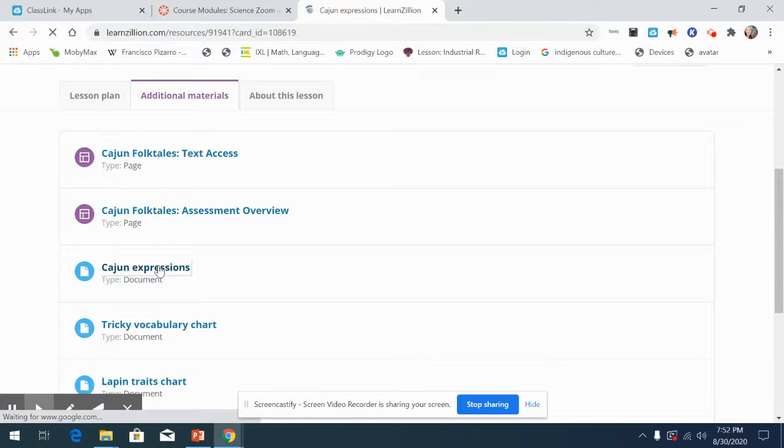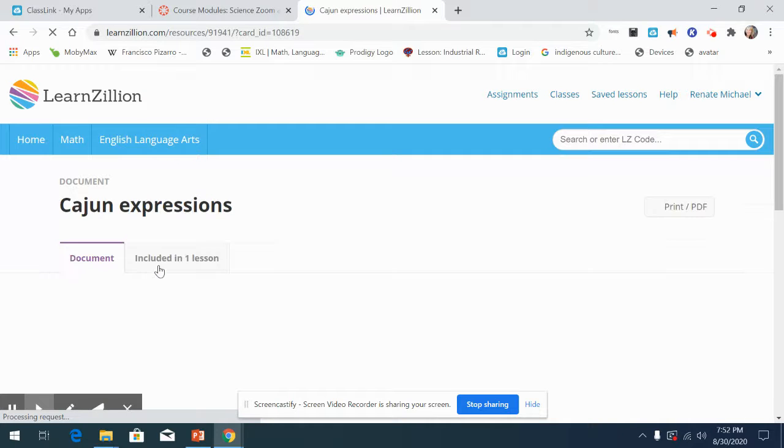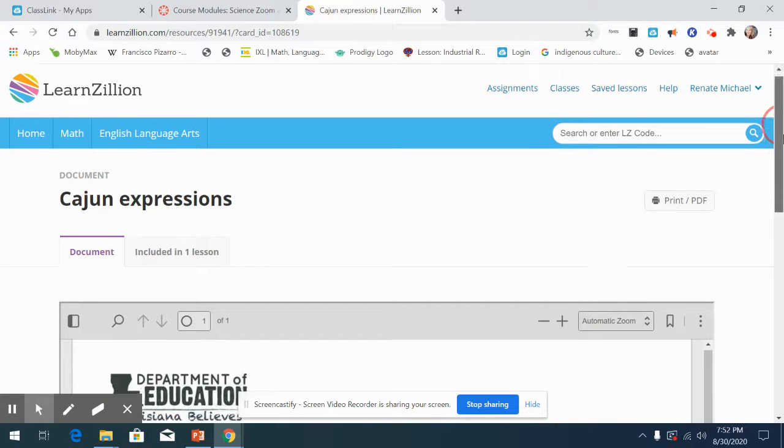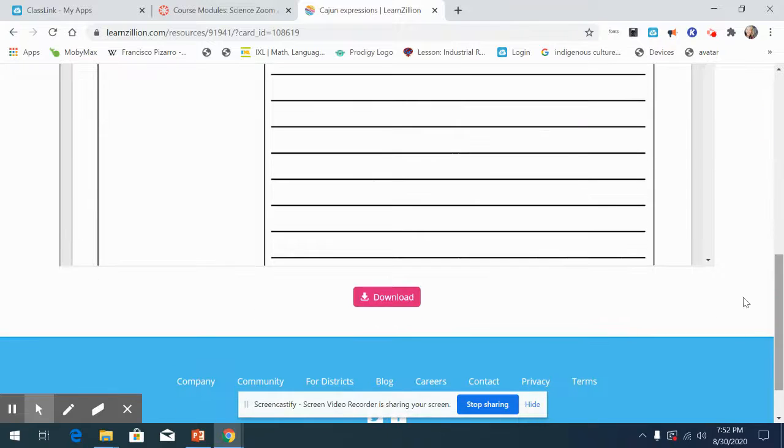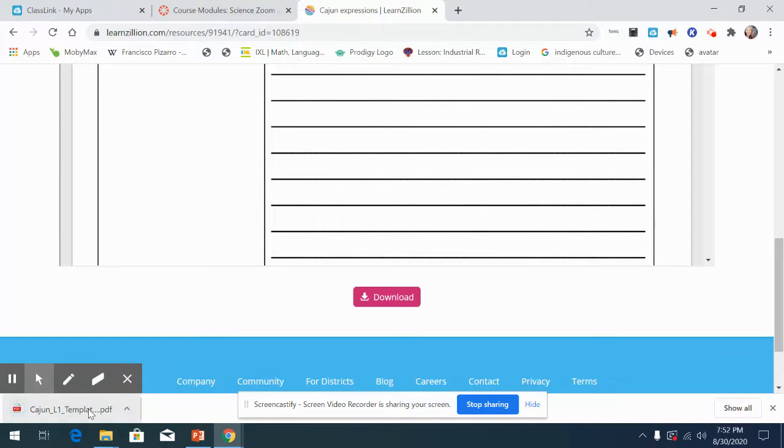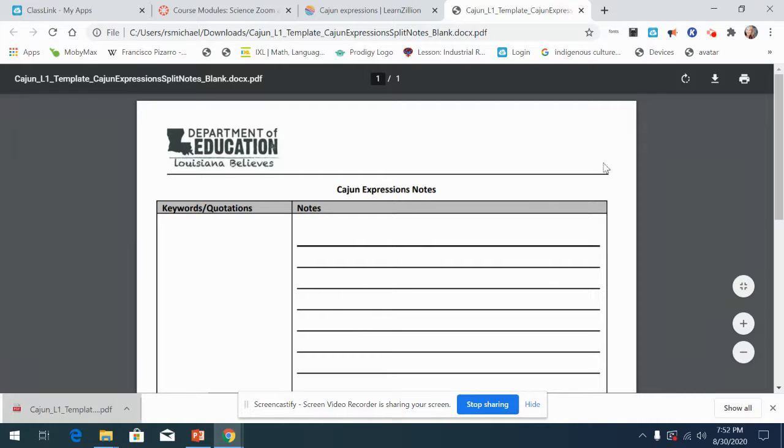And let's say this is the sheet that I want them to be able to write on. I select it. I'm going to scroll to the bottom and download it. And I'm going to take a look at it. When it loads, this is only one page.